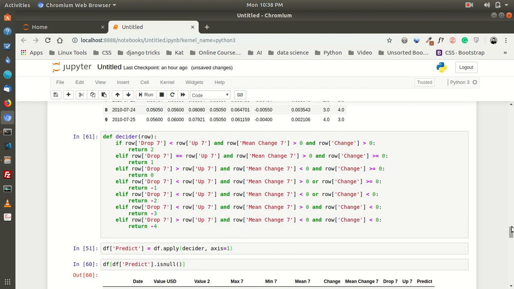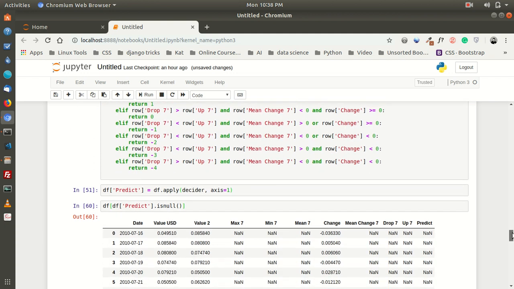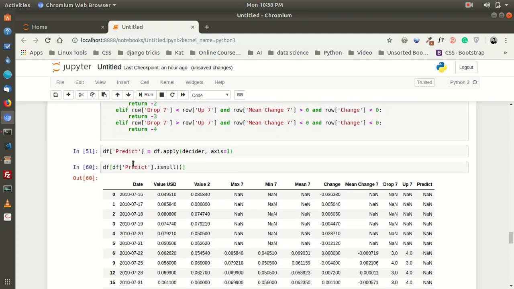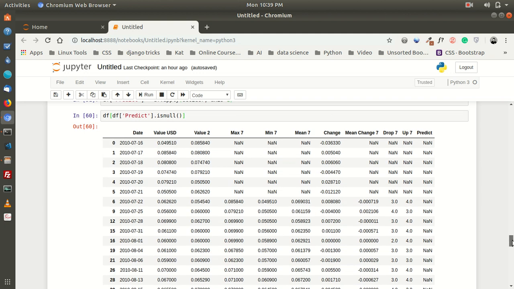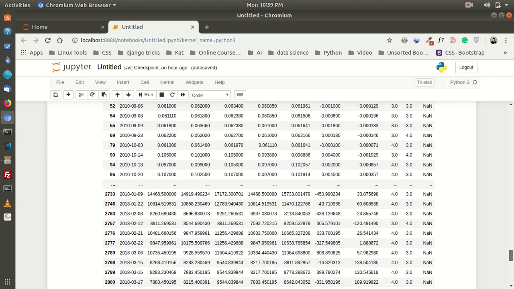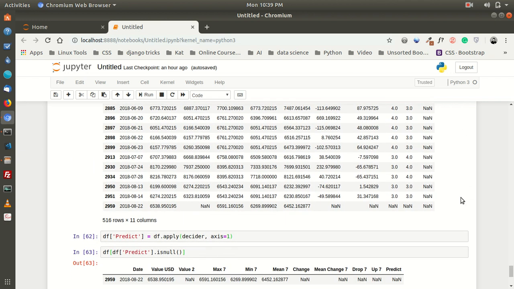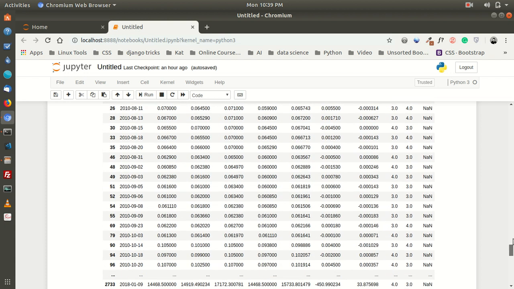So I looked into it, and this is how you actually do it. I just use df inside the data frame. You check the predict column, check if any value is null, and that gives you a true or false value, and then you filter with that. As you can tell here, there are a lot of false values in this field: 516, which is a lot compared to the total, which is 2959.